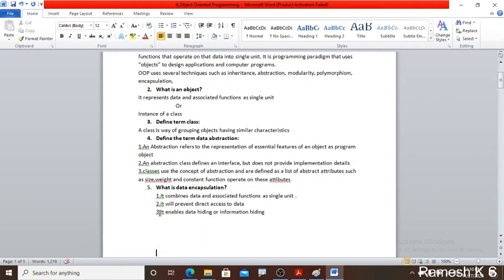So what do you mean by data encapsulation? It combines data and associated functions as a single unit. It will prevent direct access to the data. Suppose we come across a bike, right? A bike is an object. Inside the engine, we cannot see how the function works, how it will work, and what operations it performs inside it. That we do not need.